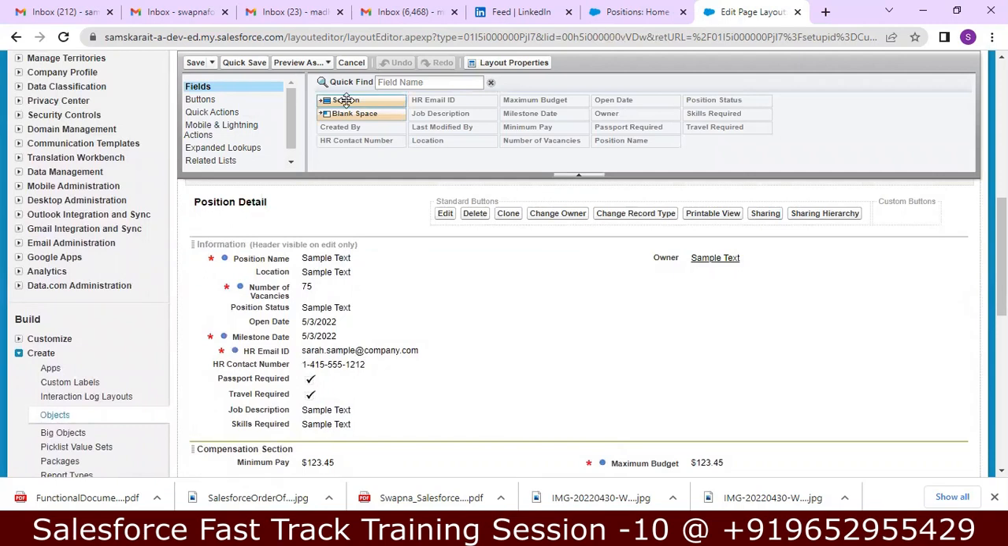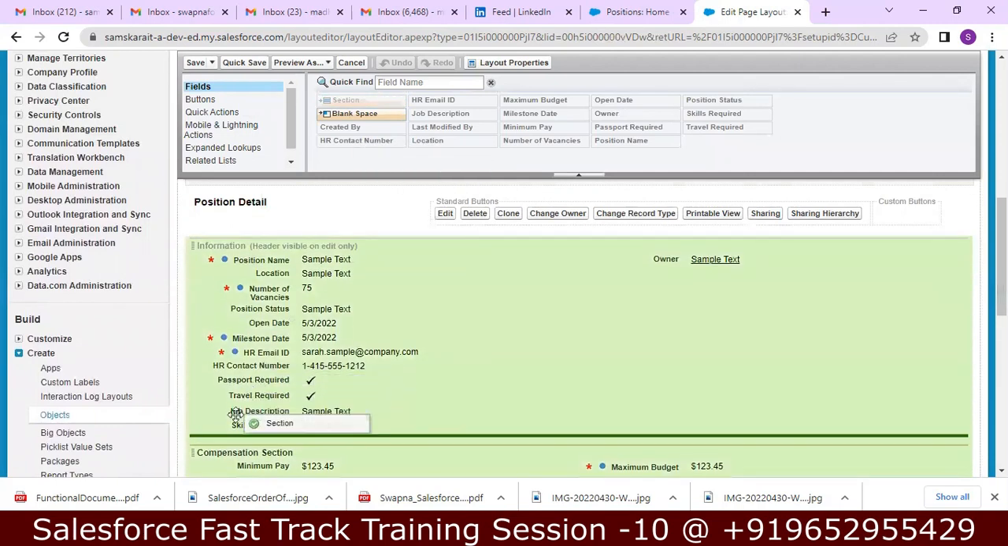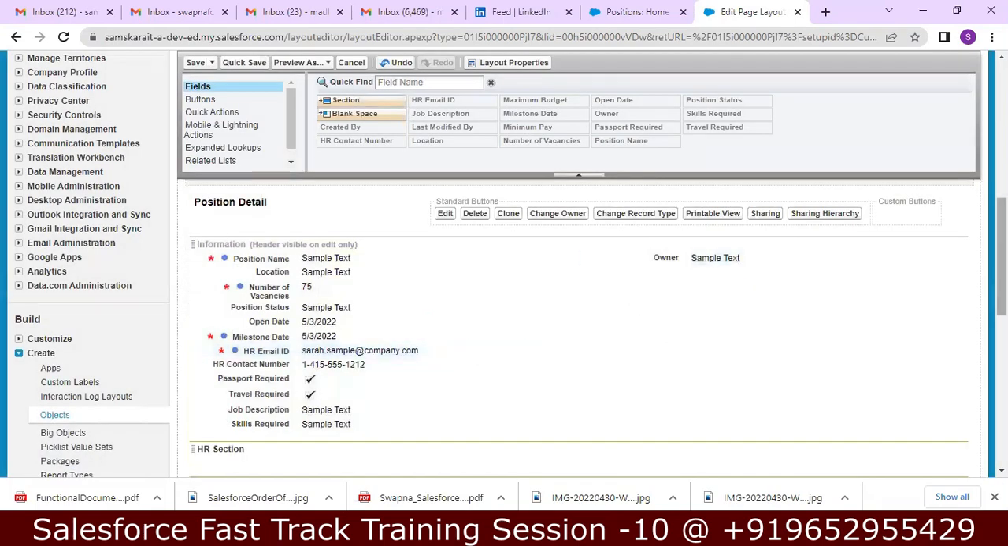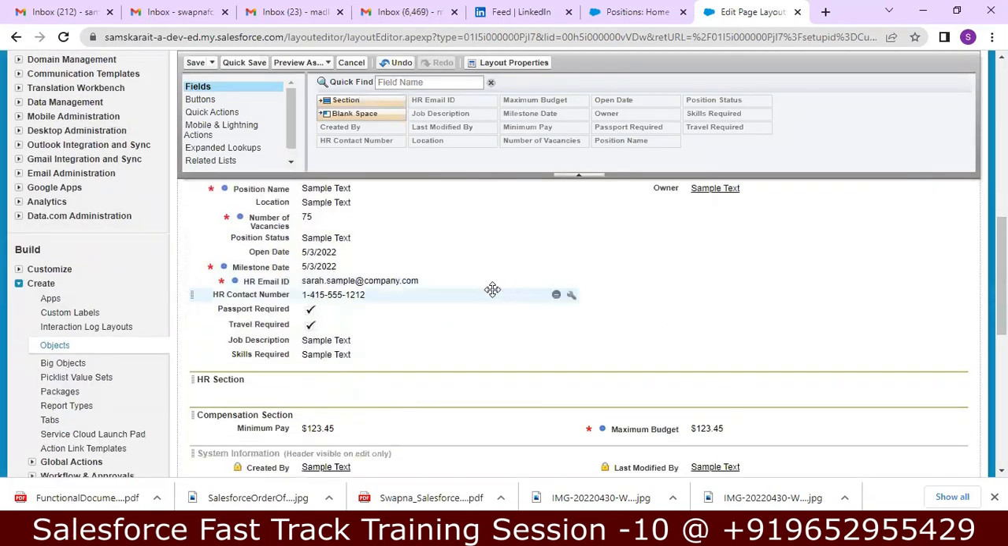Like for HR, just drag and drop a section here. Give it HR contact details. Here we are giving the HR section a 2-column layout. This is the tab order going from left to right. We are giving 2 columns, that's why we are going from left to right. Let's click on OK. Now we have got this HR section.